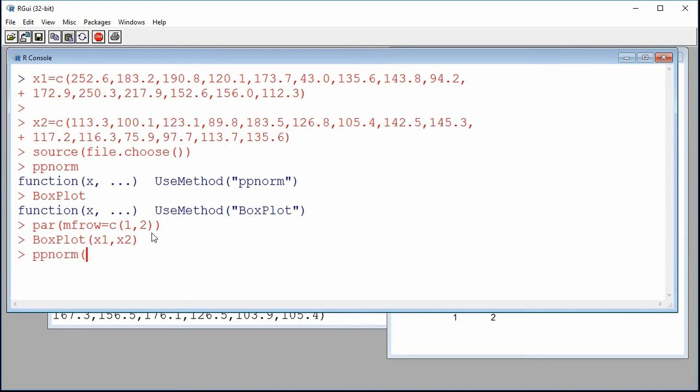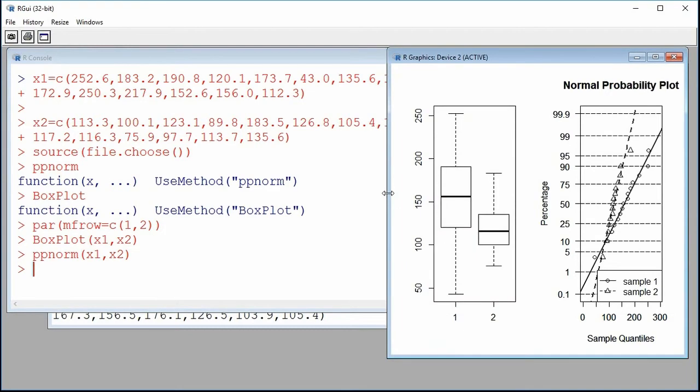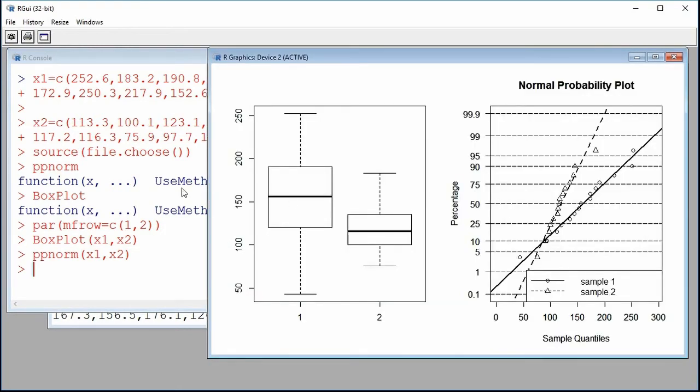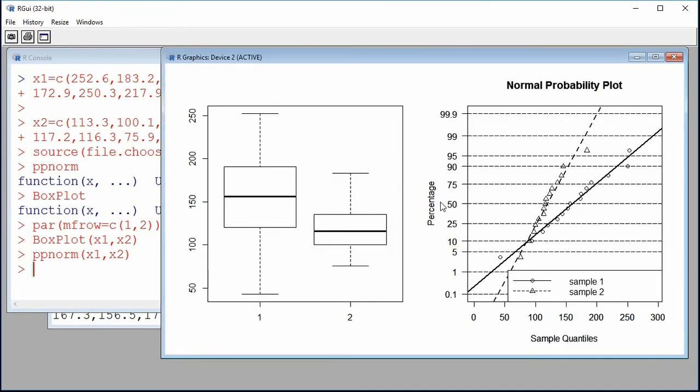When I go to my graphics window, I see I have two plots, one row, two columns. I have the side-by-side box plots and the overlay normal probability plots. There are linear tendencies in the plot, so it's reasonable to assume normality, even though there are slight deviations in the tails, but that's fine. And then if we compare the boxes in the box plot, we see they're very different.